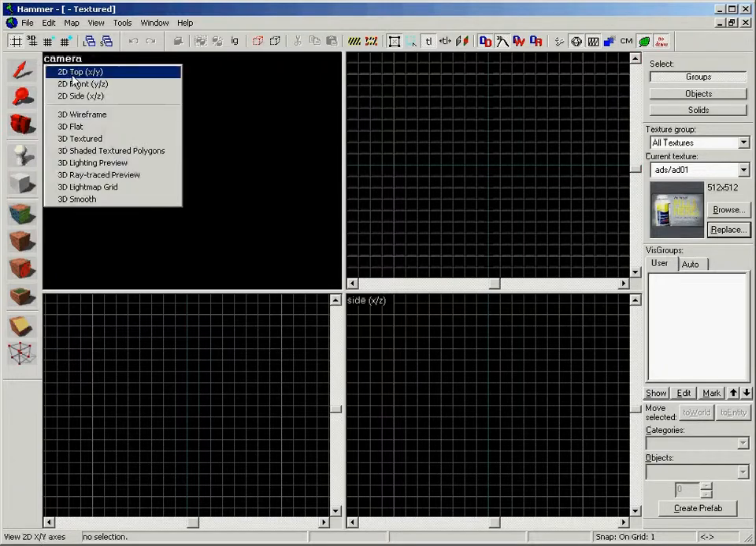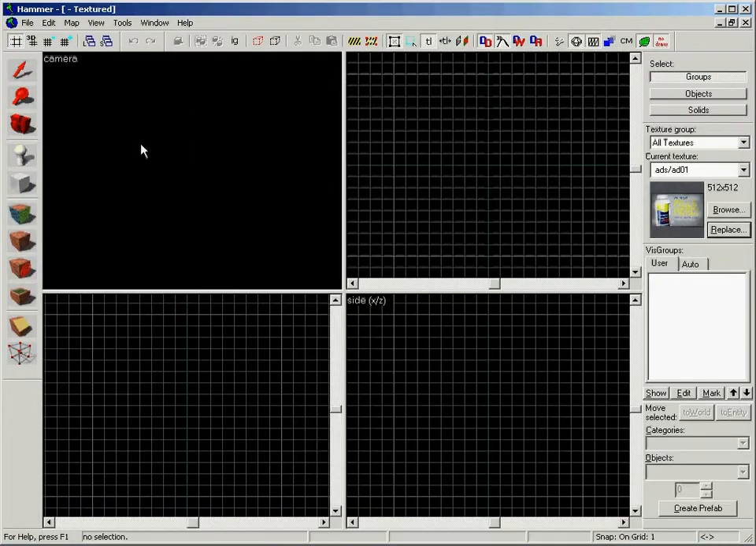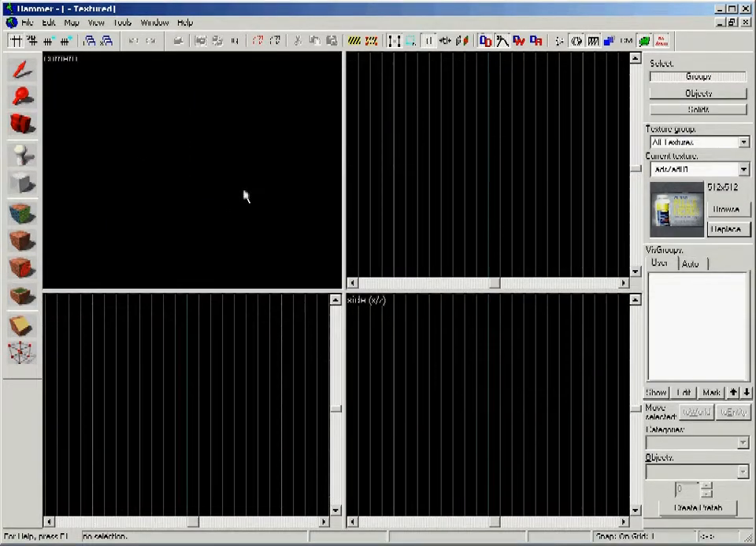By clicking on the name of the view in the upper left of each pane, you can select different views to rearrange them as you please, as well as several advanced 3D view options. Go ahead and change the 3D view to be 3D textured, so you can see how your map will look with textures without having to run it in-game. For this tutorial, we will assume you're using the default view layout with the 3D texture camera view. Now that you're familiar with the interface, let's do some work.